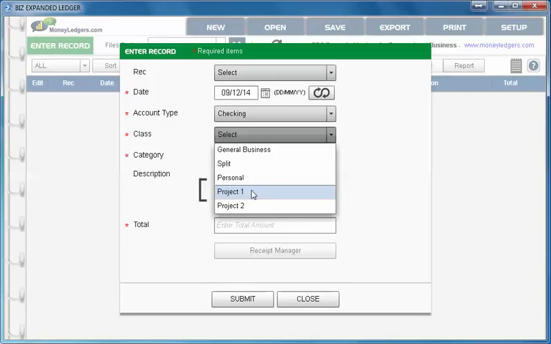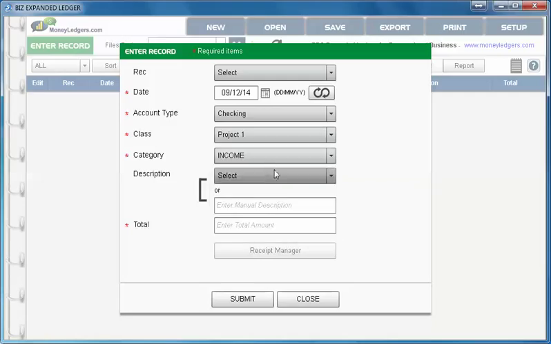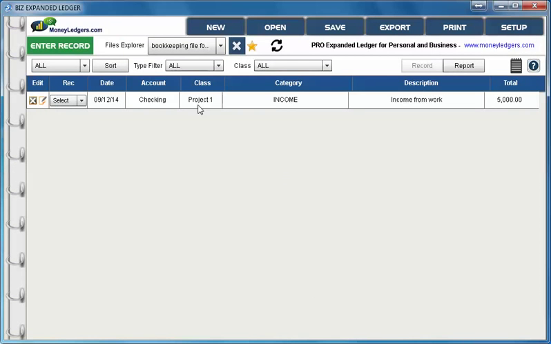Let's go to project one on this one. And let's say it's income. And we can choose from our drop-down descriptions, and we can edit those here as well. And let's say we have a $5,000 income from that particular entry. And we can see our entries are showing up here on this ledger list. You can also choose to edit the entry or delete the entry at any time.